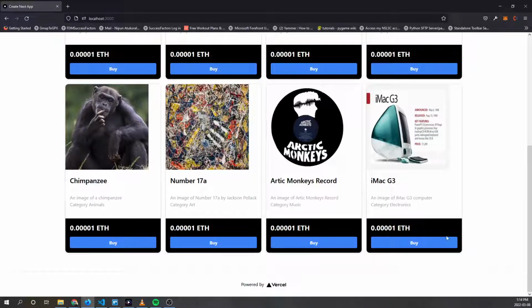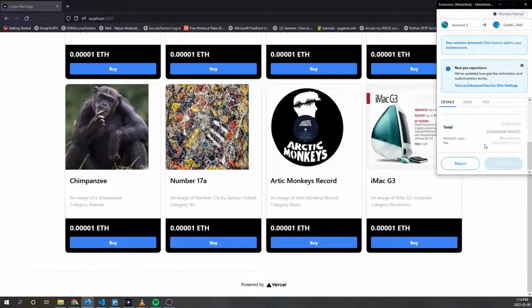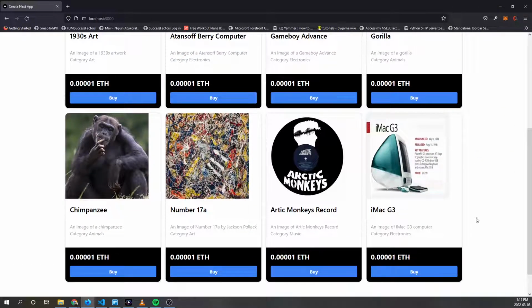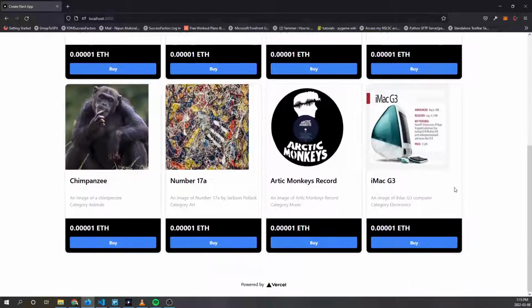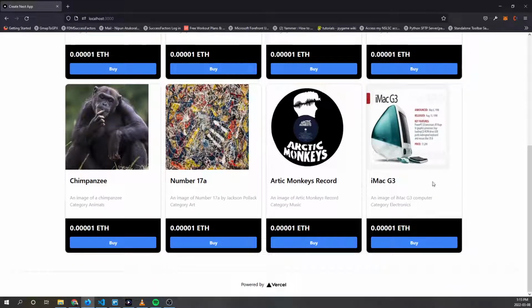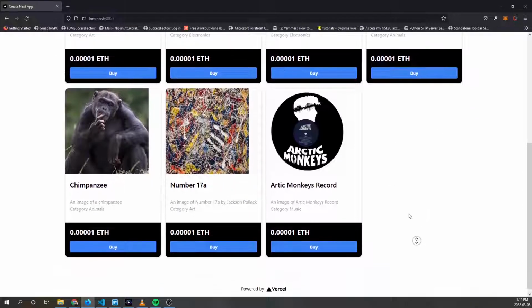So now we can demonstrate the buy feature. If we click buy, let's wait for this to enable. So we click confirm transaction. Again, this is going to take about 20 seconds. I should add a loading spinner to indicate that it's loading. Maybe I'll do it in the future. And now, yeah, it's confirmed, and as you see, it disappears from here.